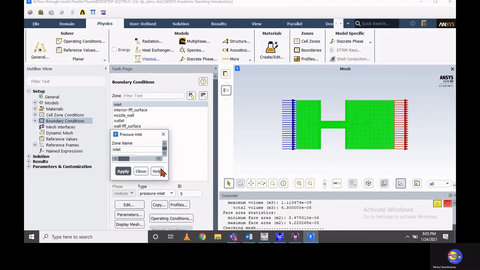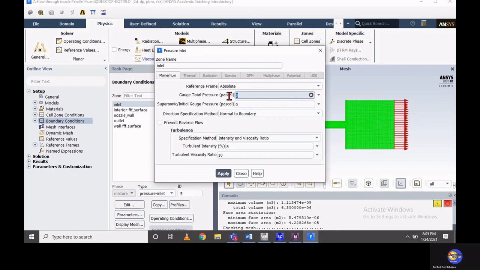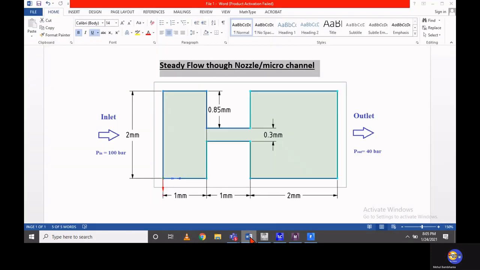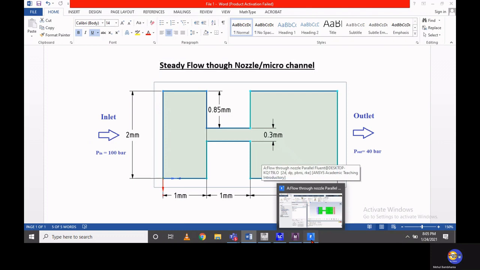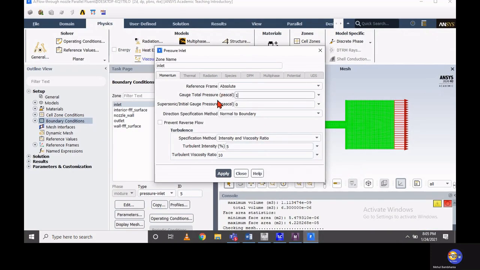From that you just select the pressure inlet, and the value for that pressure inlet I am considering as 100 bar of pressure. At 100 bar of pressure, diesel will enter this channel and it will come out at 40 bar of pressure. So you simply insert that 100 bar value into the gauge pressure value. Because it is in Pascal, you have to use 100 into 10 raised to 5.